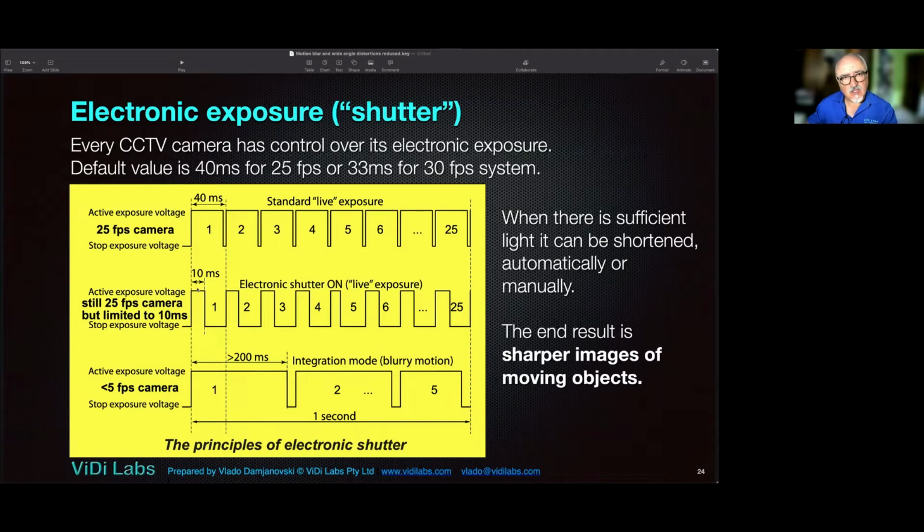Now, that electronic shutter is typically controlled automatically by cameras. If you don't do anything to your camera that you get from the manufacturer, you just put it up and don't worry about anything, most likely the manufacturers will have set the camera to have automatic electronic exposure, which means the camera is changing this to whatever is taken by the electronics depending on the light.